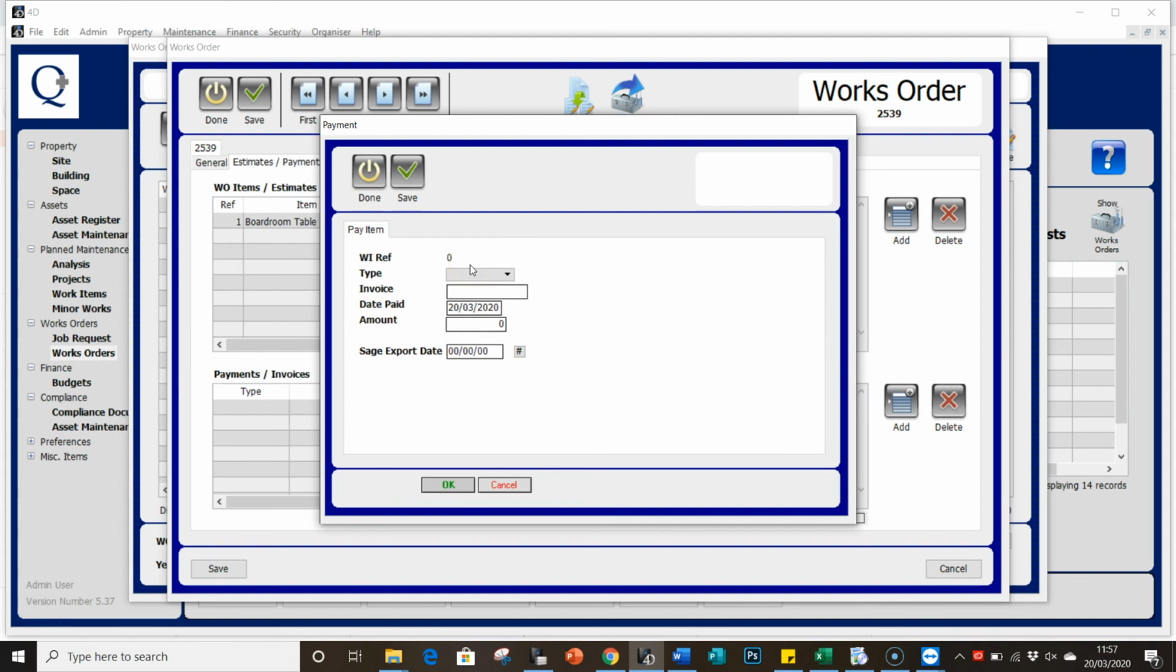Here it is similar to the above table, and all you need to do is choose the type of payment, so this would be a first one, and the invoice number, along with the date that it has been paid, and the amount. You can also link these to Sage, and that will be outlined in a different video by one of my colleagues.